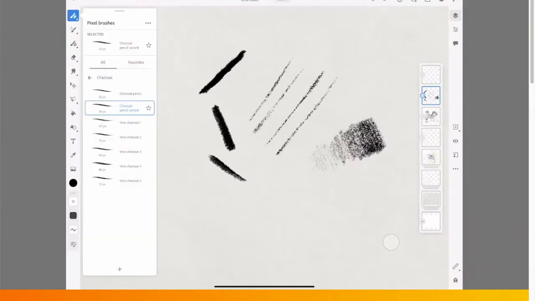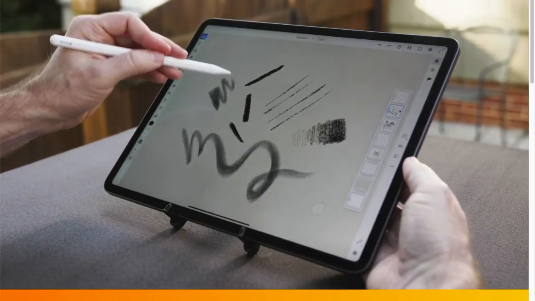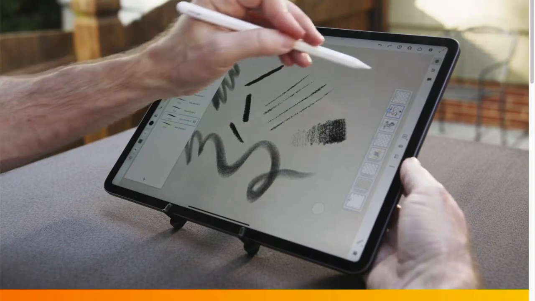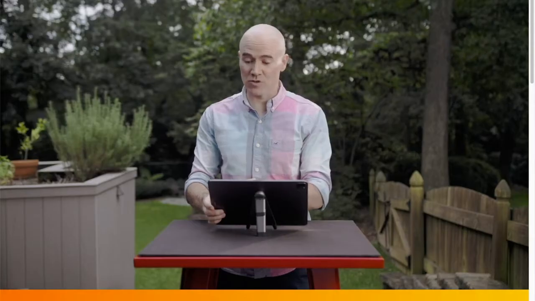But that's only one tool. We have seven charcoals in all for you, ranging from a nice buttery vine charcoal that looks like that to a really gritty one as well, and everything in between. But let's take a look at a real drawing so we can really see how much better this looks.